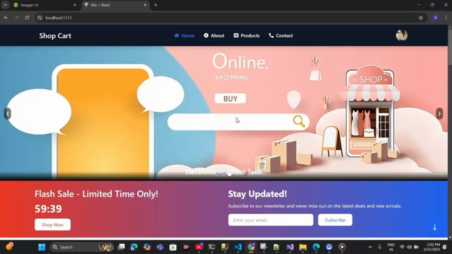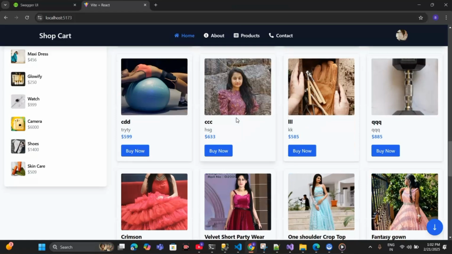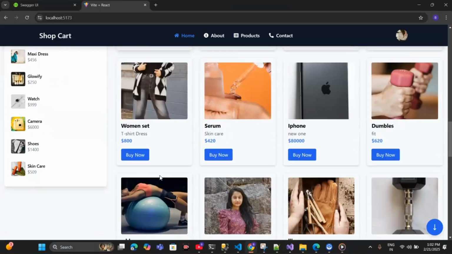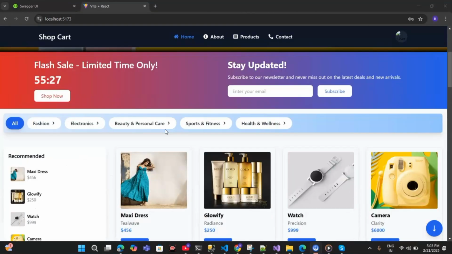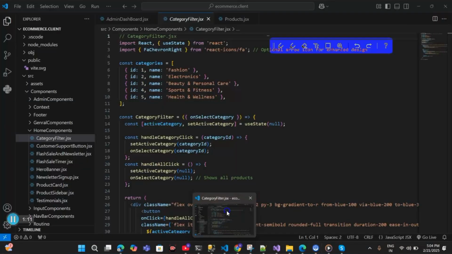Second one is admin, a user with full control over the website, including managing products, users, and orders. Registered users are logged-in customers who can add items to the cart, make purchases, and track orders. Like this, 3 types of users in my website. All this data comes from the backend only. Okay, now let's come to the code.